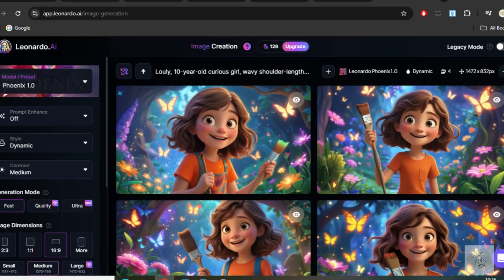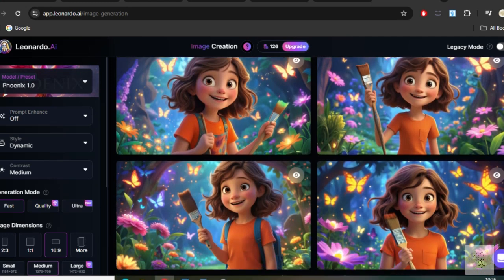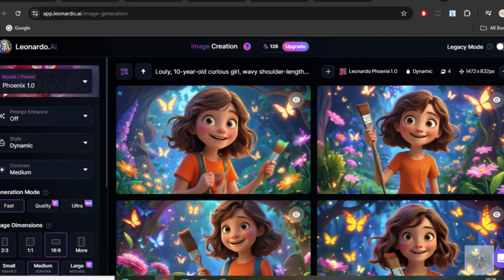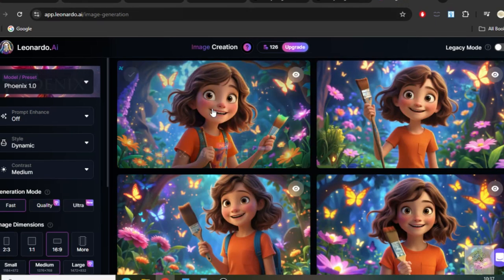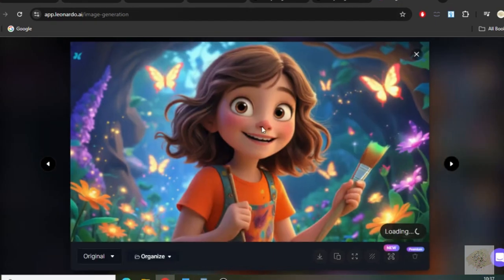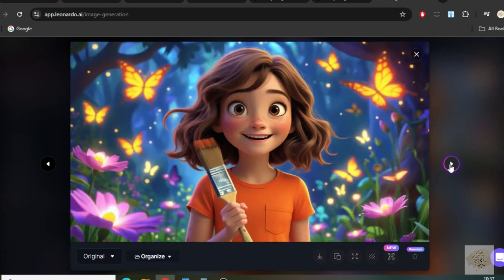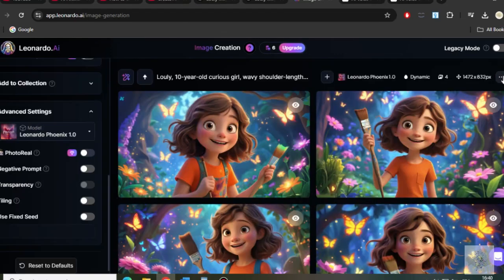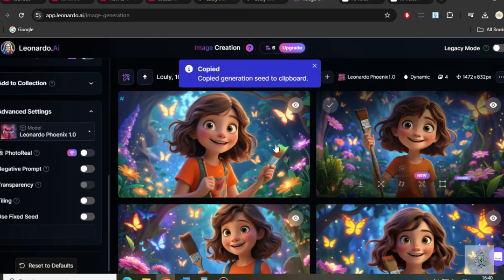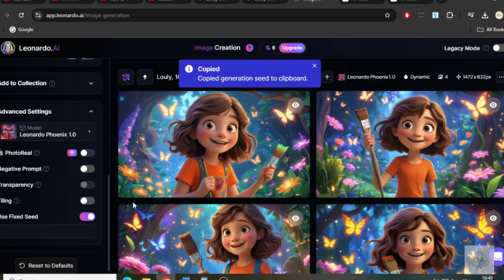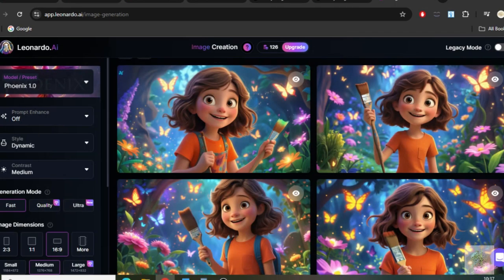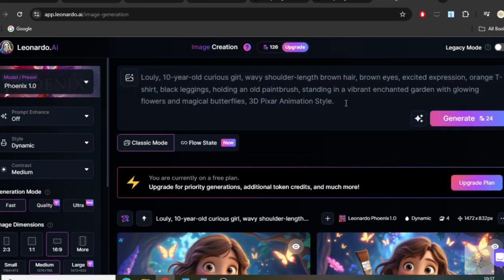As you can see, guys, this tool generates the details of the image. This girl, Luli, holding a paintbrush. They are so incredible. And to keep the same character, you should click on these three dots, click Copy Seed, and on the left side, Fixed Seed. So repeat the same process for the other scene.